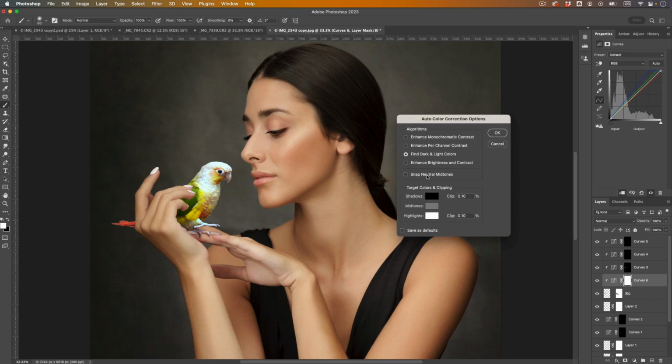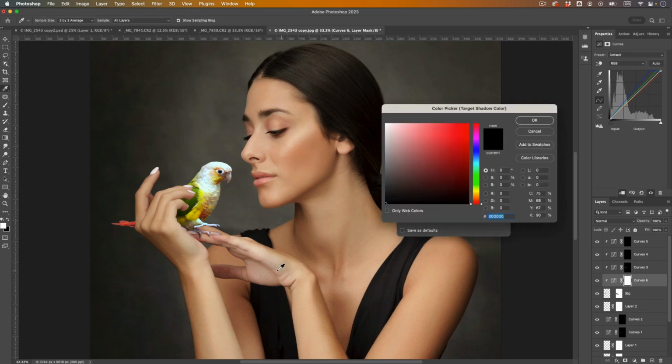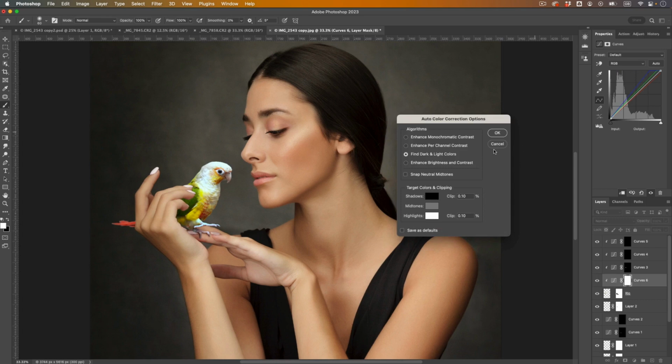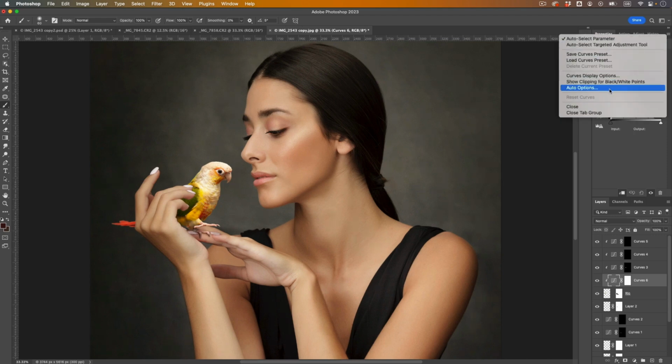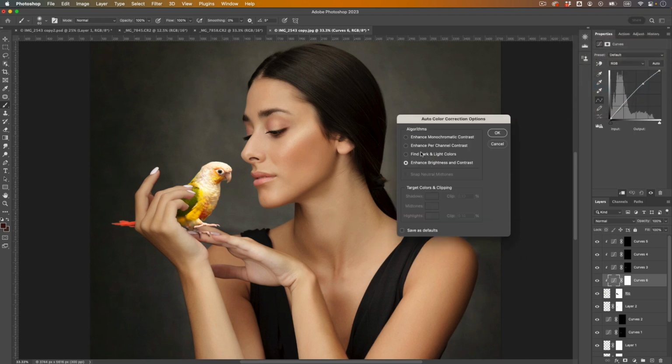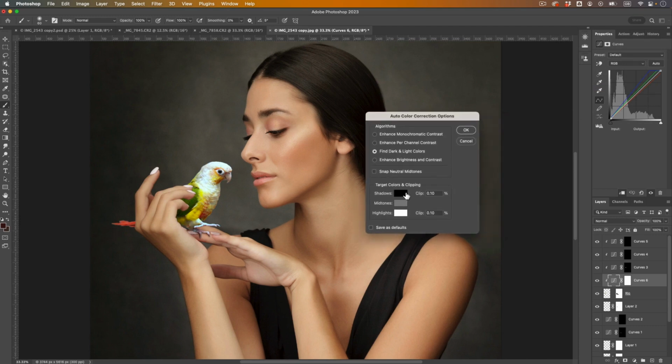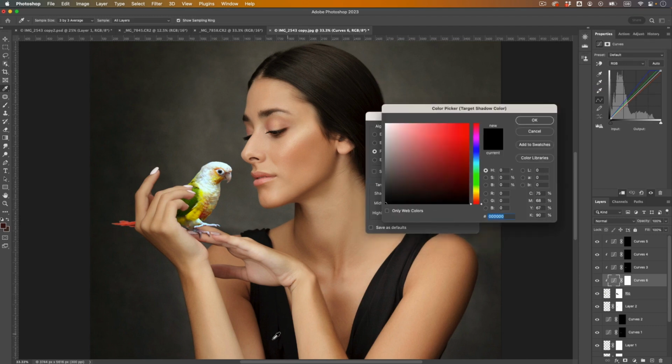It doesn't look quite right. So I'm going to click on shadow. So you can see it became white because I selected the layer mask instead of this adjustment layer. Okay, so I'm going to cancel it and come back to this layer adjustment and then go to this menu, auto options. And then I'm going to find the dark and light colors. And the shadow, I'm going to select the darkest tone of the image.